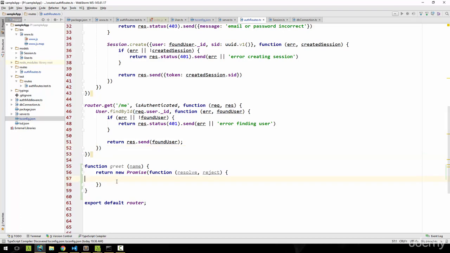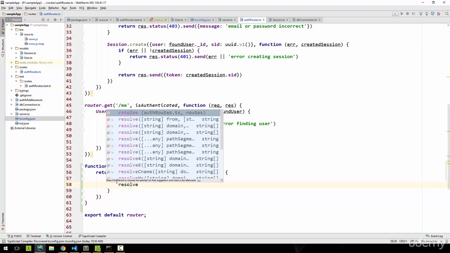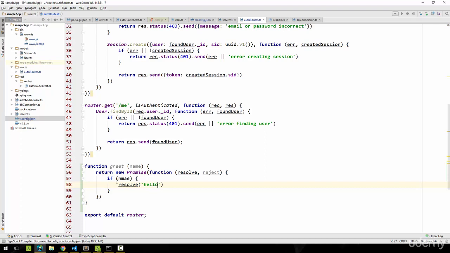So how do we resolve a promise? If everything goes fine, we're going to do some simple checks. If name is defined, then we want to resolve our greeting with something like hello plus the name, the name that is being passed. Sorry, I misspelled it here. So if name is defined, then we'll resolve hello and give it the name, just with a space here.